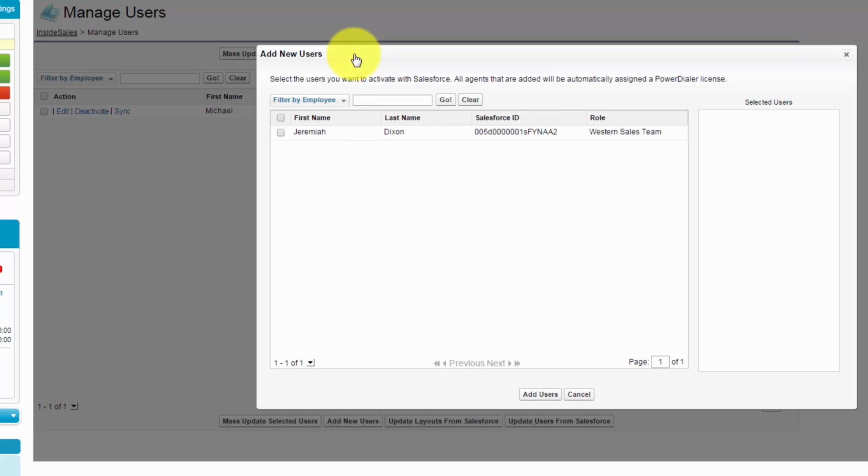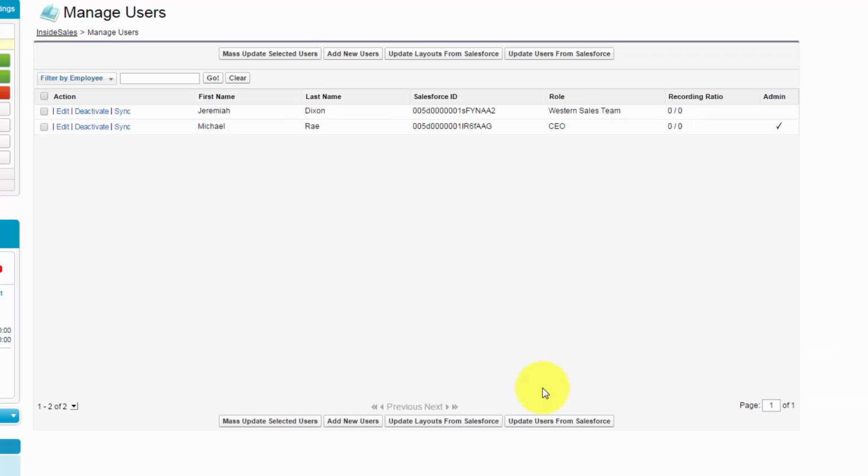That will give you any available Salesforce users that you would like to assign. Now Jeremiah right here is new to my team. I'll select him and say Add User. And that's it. The license will automatically be assigned to Jeremiah.